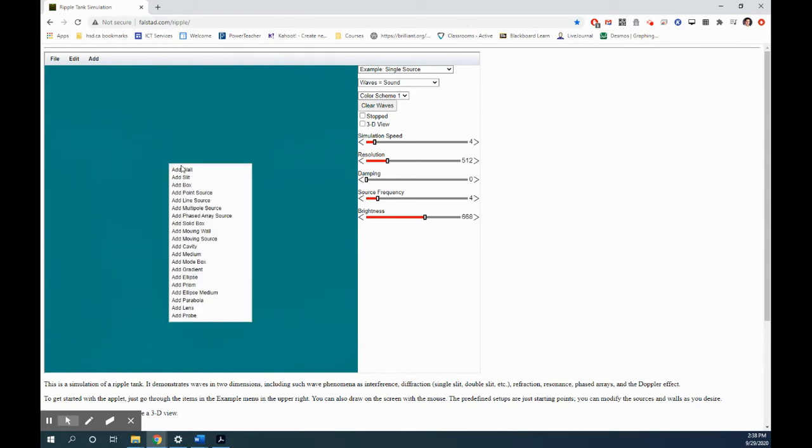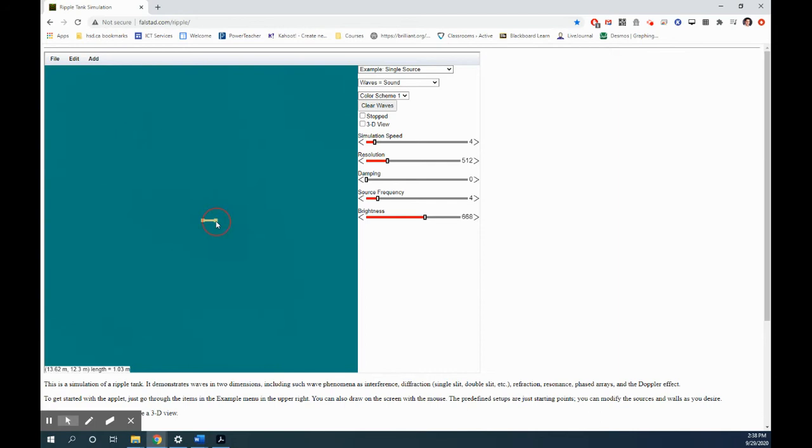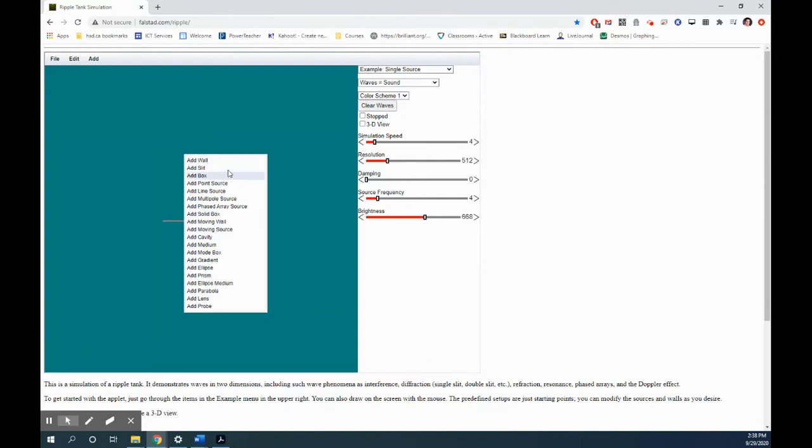Okay, now we can add stuff. If I right click, I can add a wall. And I can resize that wall. I don't like that, so I'm going to clear the waves. Hopefully you can see that. You can clear the waves. And drag this around, make this as straight as I can. There we go. And now what I want is a source.